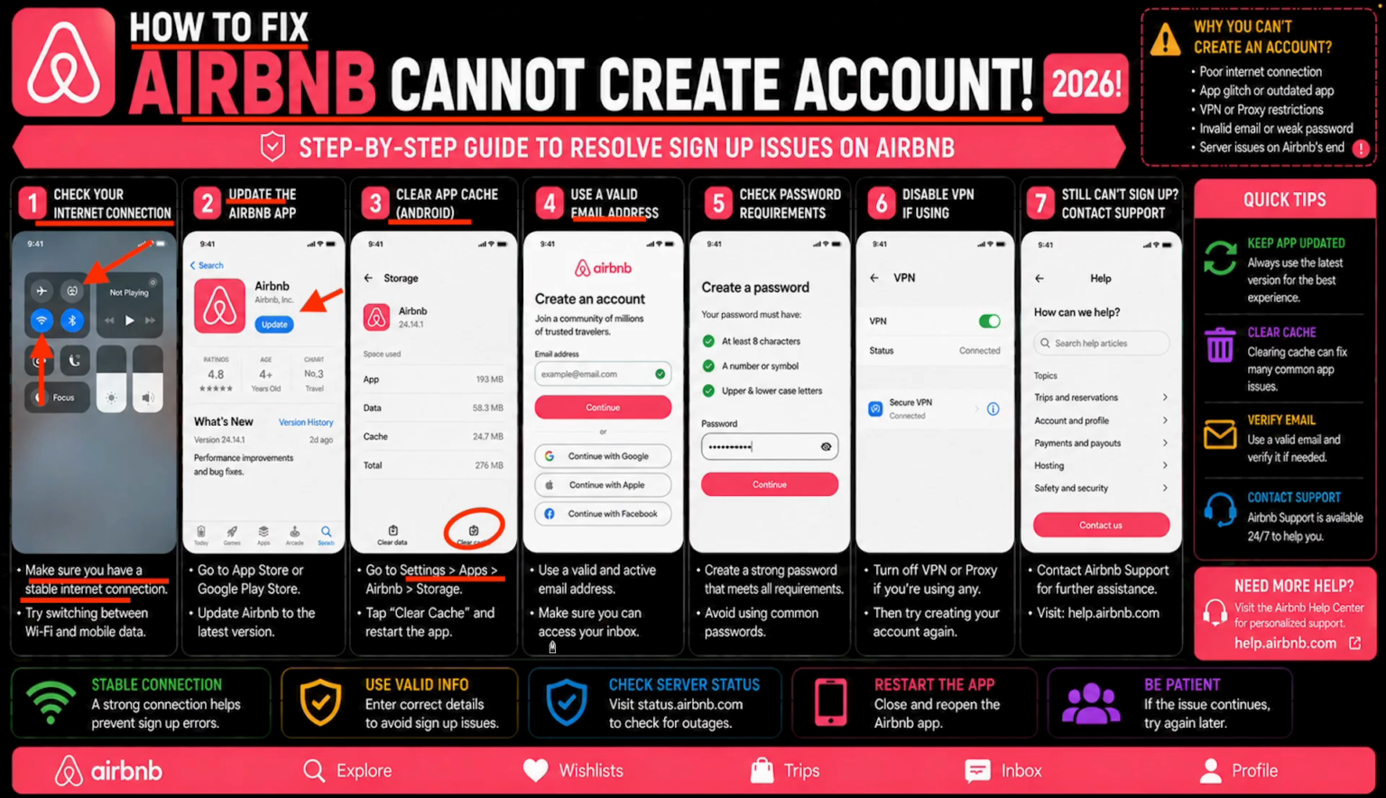You want to also use a valid email address. Make sure that you can access your inbox. Then you want to also check your password requirements. You need to have at least 8 characters, a number or symbol, and upper and lower case letters. If you're using any kind of VPN, make sure that you have successfully disabled them. And if you can't still sign up, go to help.airbnb.com.